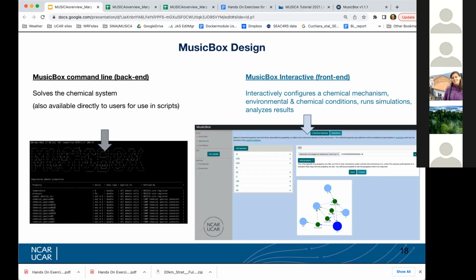Right, so the design of MusicBox. MusicBox is split into two quasi-independent components. There's the front end that we've been calling MusicBox Interactive. This runs in a web browser and allows you to configure chemical mechanisms, set up conditions, run simulations, and analyze results. And the back end of MusicBox is a command line application written in Fortran that does the actual chemistry solving. So when you run Interactive, you don't really see the back end of MusicBox, but it is running.